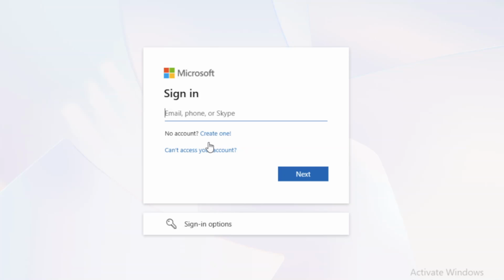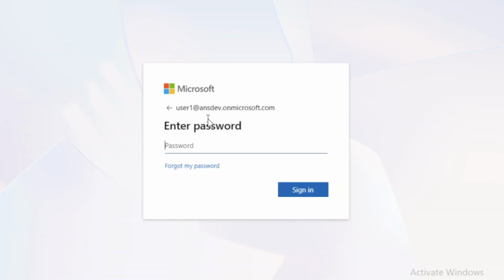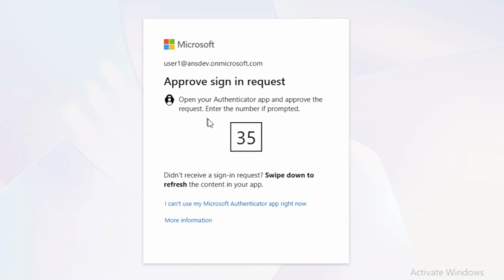This looks like the Microsoft 365 login page, yes? Oh, 1 second. Play video. So we're going to type our username in. Today we are user1 at ansdev.onmicrosoft.com. We press next. We enter the password. And the next thing that's going to happen is we get multi-factor authentication on our phone. I can't show that here, but we get the number 35. I poke it into the phone. And then the authentication is approved.